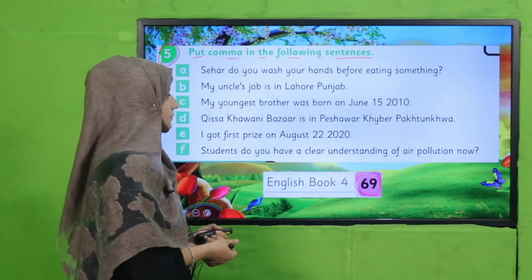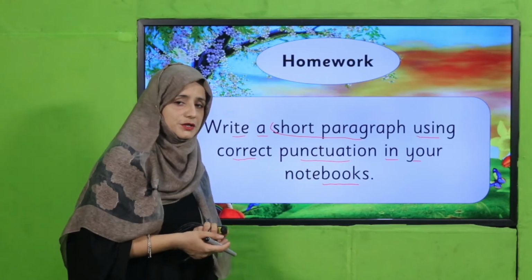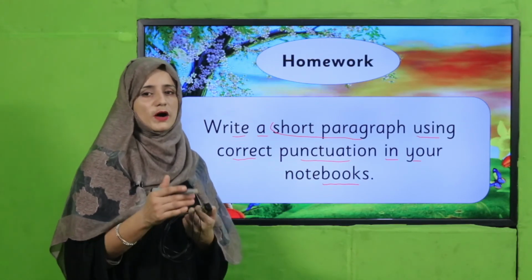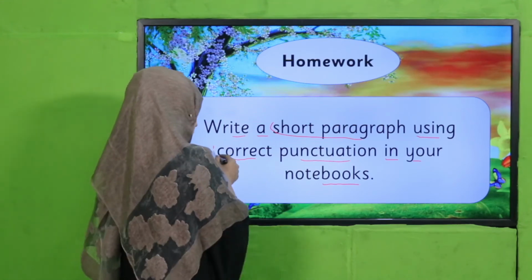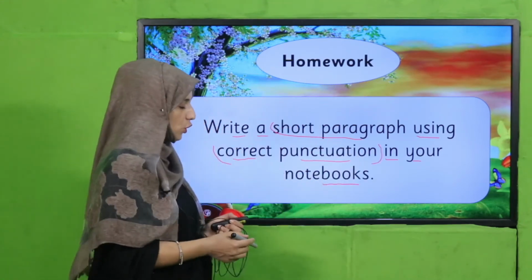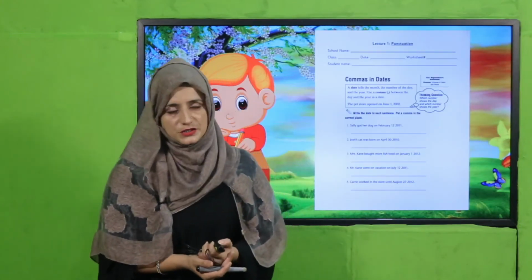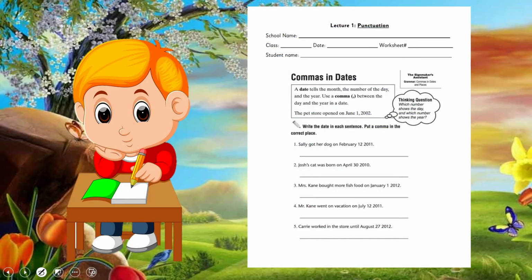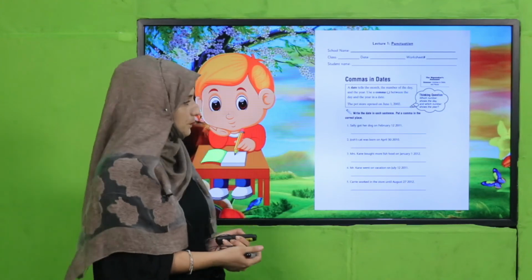So good. So what's our homework for today? Write a short paragraph using correct punctuation in your notebooks. You will write a short paragraph, my dear students. It's up to you, 5 to 7 sentences you want to write in this paragraph, but you will use correct punctuation in your homework. So yes, my dear teachers, this is the worksheet and it's given in the description box. You click it, download it and provide it to your students in printed form to enhance their knowledge.